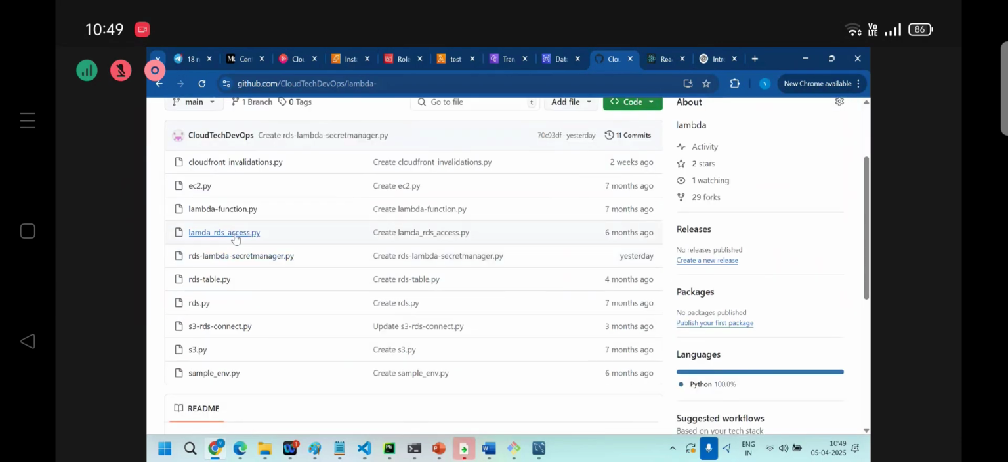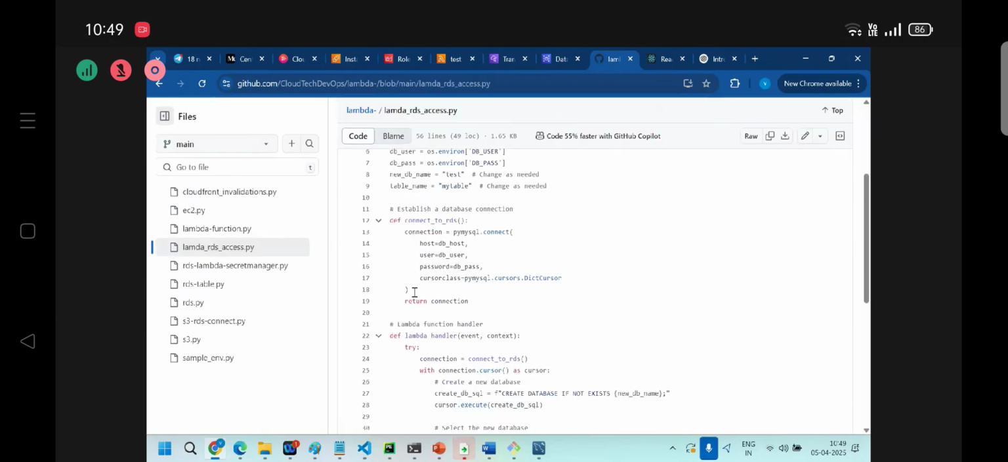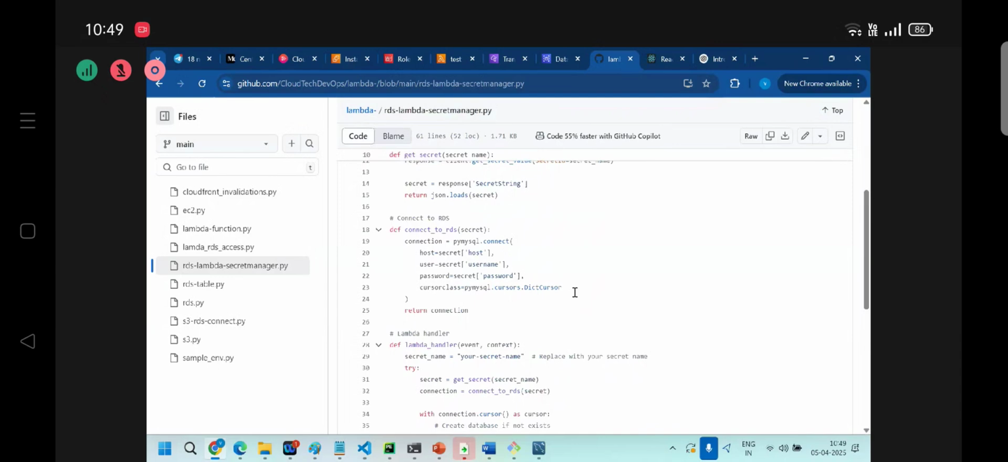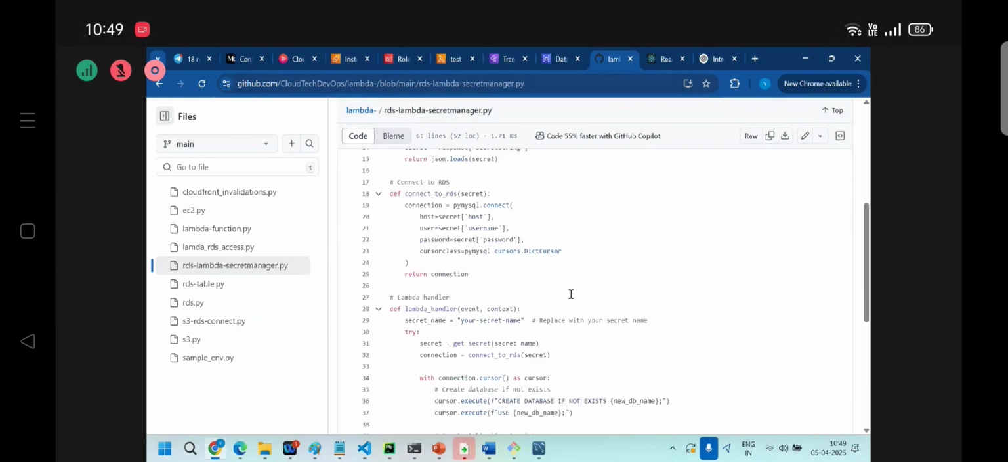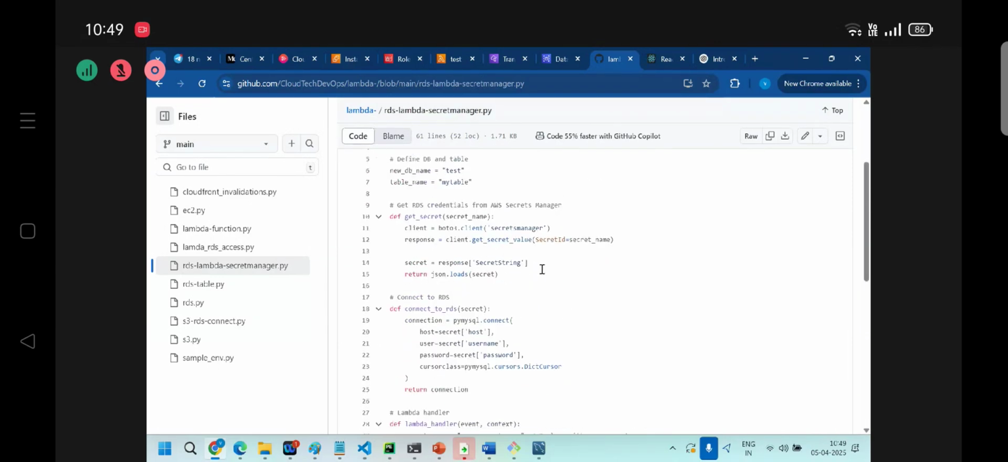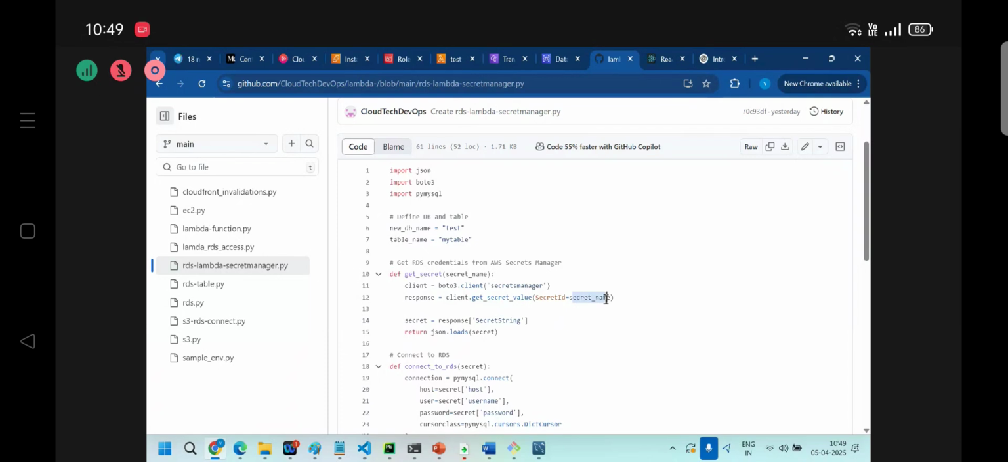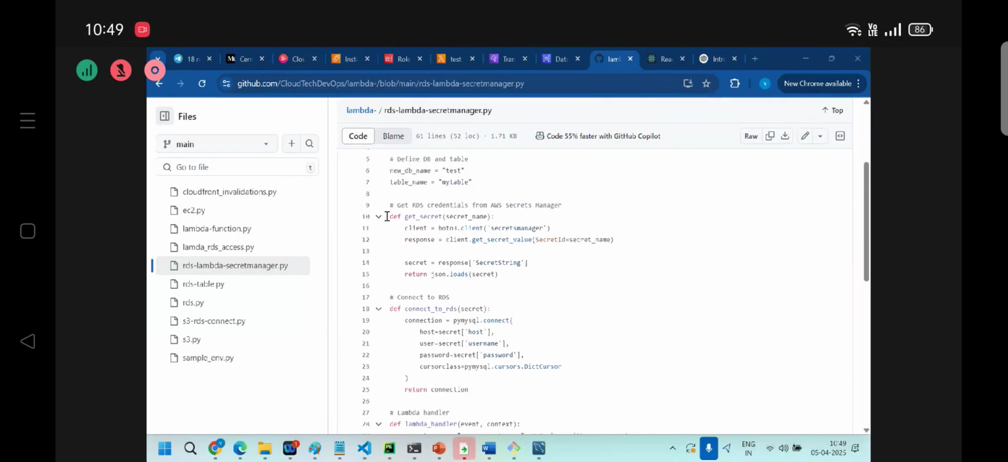So yesterday we discussed RDS access. What about this one, Secrets Manager? Try it today. Okay. You just need to give a secret name only. Everything is the same. Here you can give your secret name. It will work. Same code. This block you can add only.